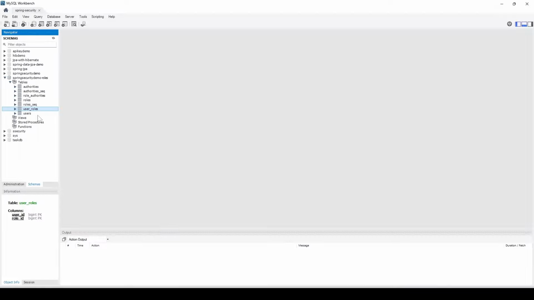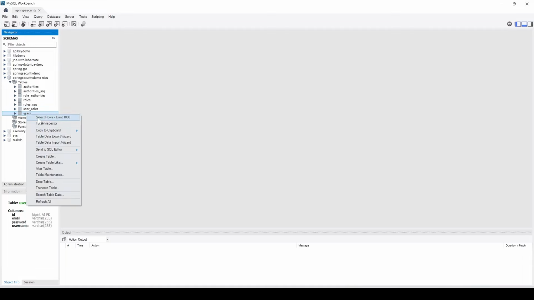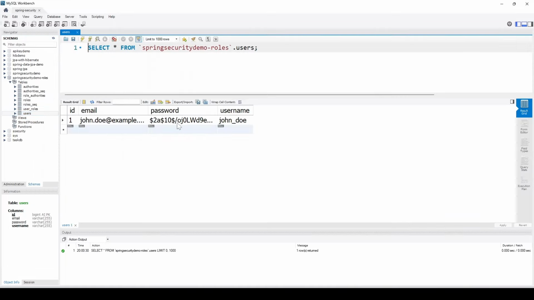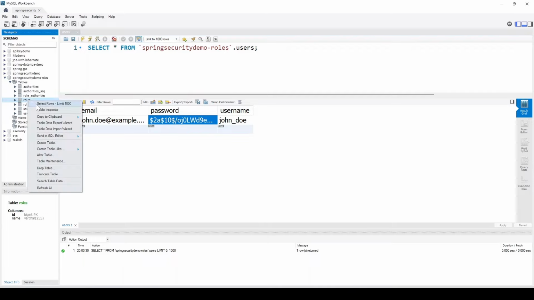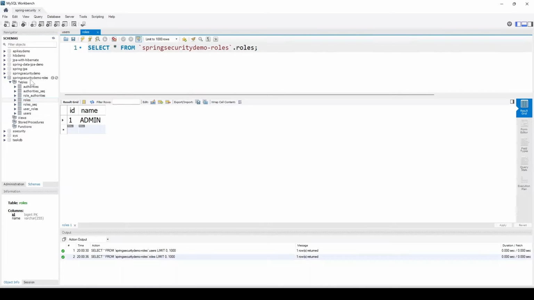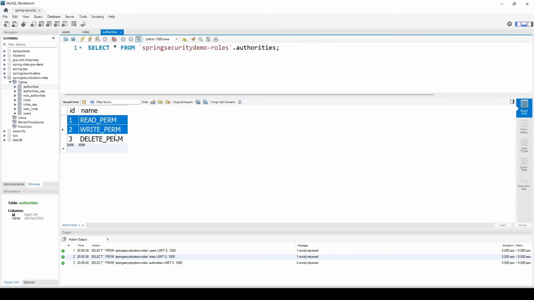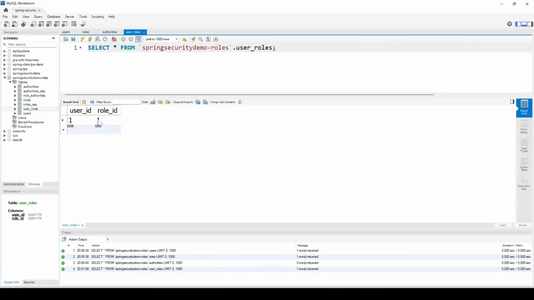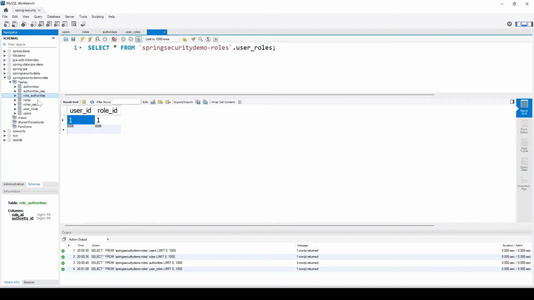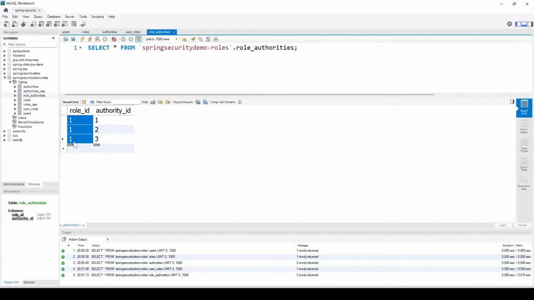Let's check the database. First, let's check the users. So we have the John Doe user, you see the hashed password. And if we check the roles, we have the one new role, admin. And if we check the authorities, we have 3 new authorities in the system. Let's check the many-to-many or the join table as well. So you see this role is assigned to this user. And similarly for role and authorities, we see the roles and authorities are mapped accordingly. All right, so there is one user in the system.